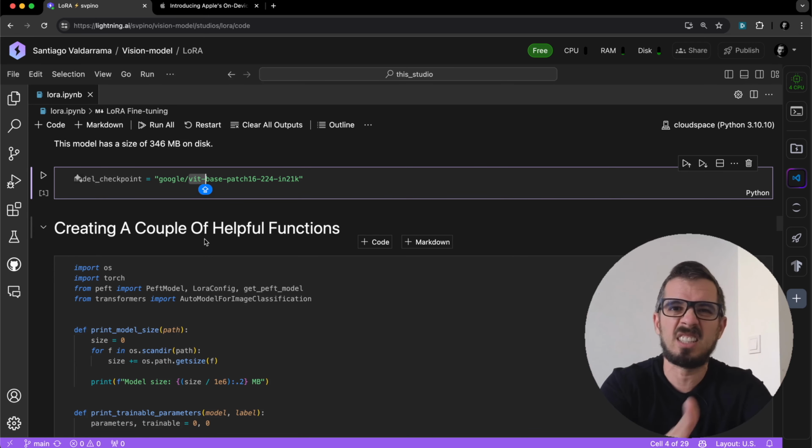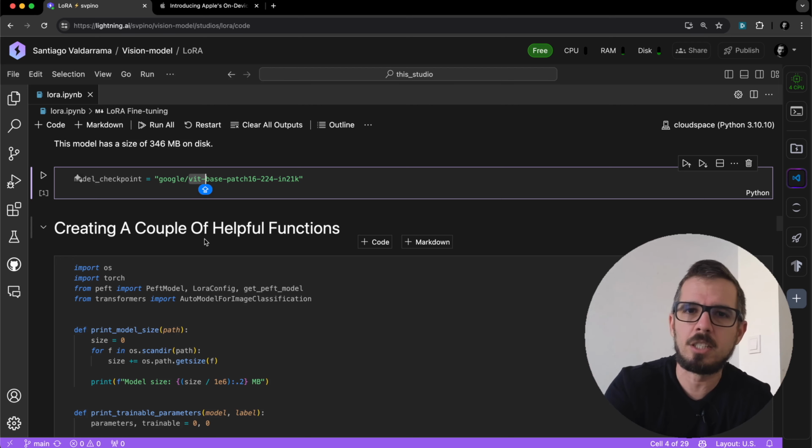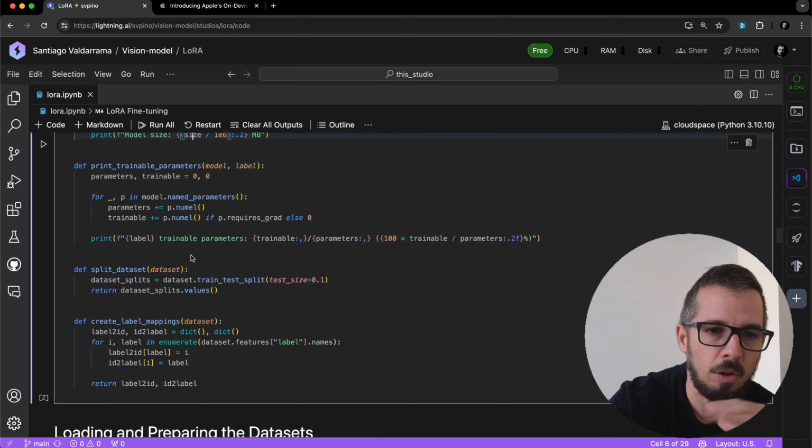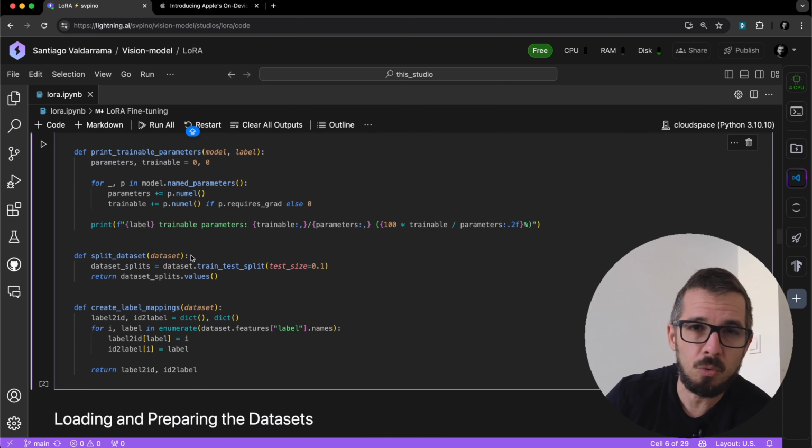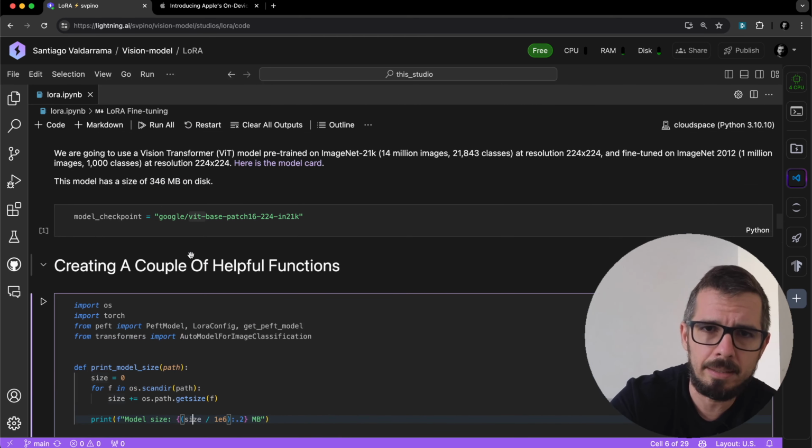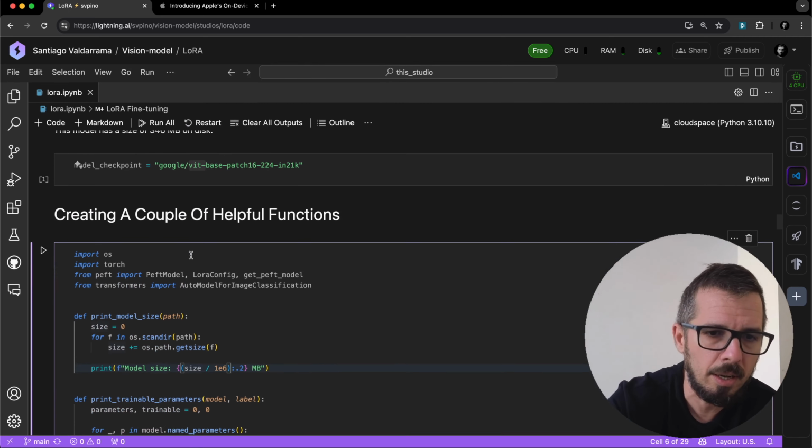And of course, this is not a large language model. This is going to be a vision transformer, so we're going to be doing this with images. First of all, I start by creating a few helpful functions that I'm going to be using throughout my notebook. They're not a big deal.